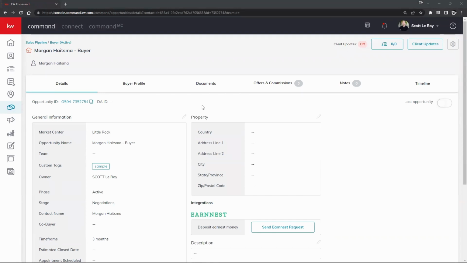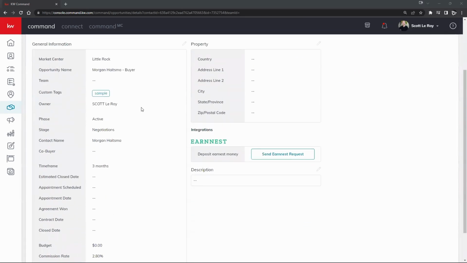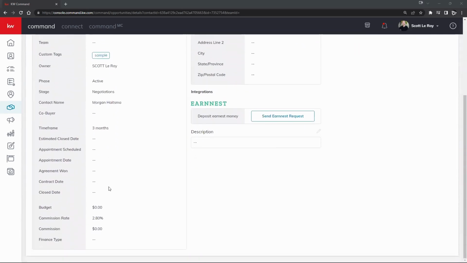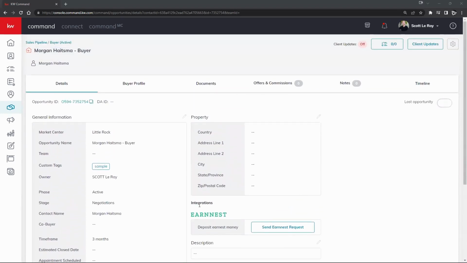Now, within this opportunity right here, we have the details tab, which is very similar to what we saw within the contact, where the left-hand side is going to be all that information that we filled out. The right-hand side is going to be that property that we find for the buyer. As we just are getting started, we don't have any property information right here. But once we find that listing, it'll start to pre-populate.